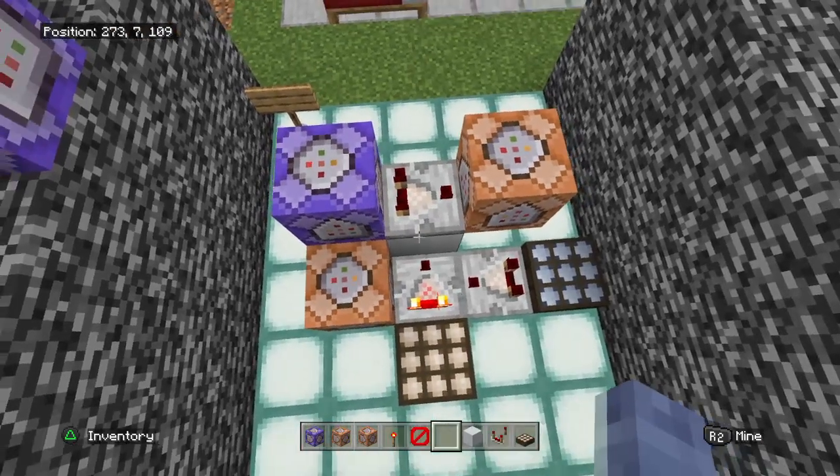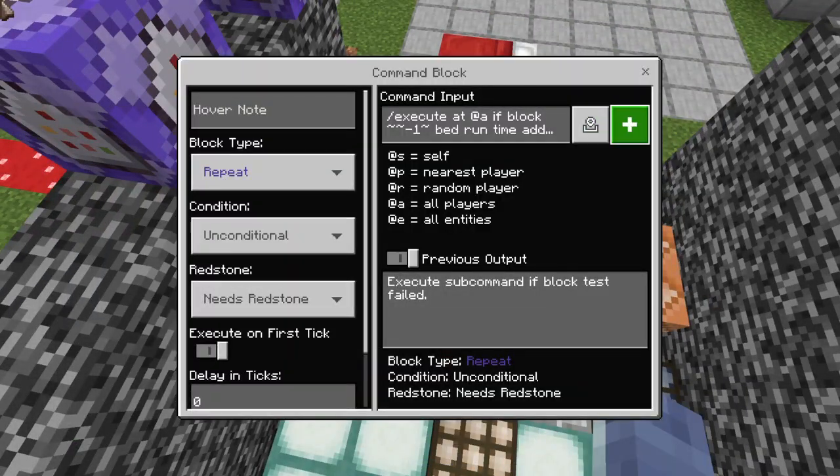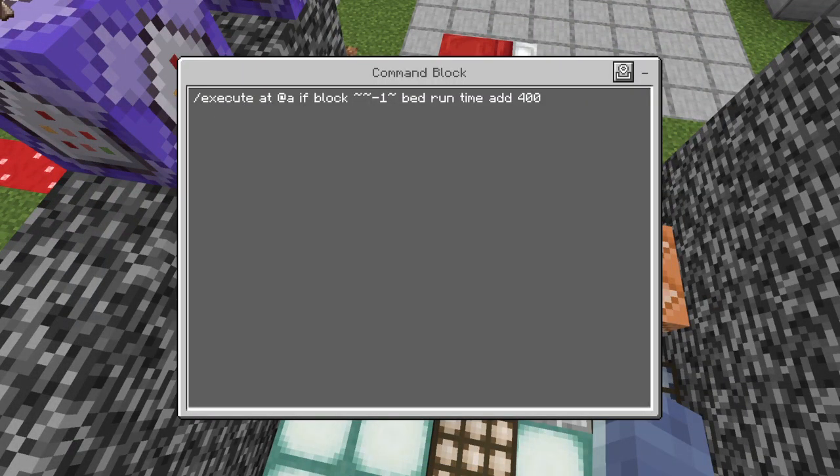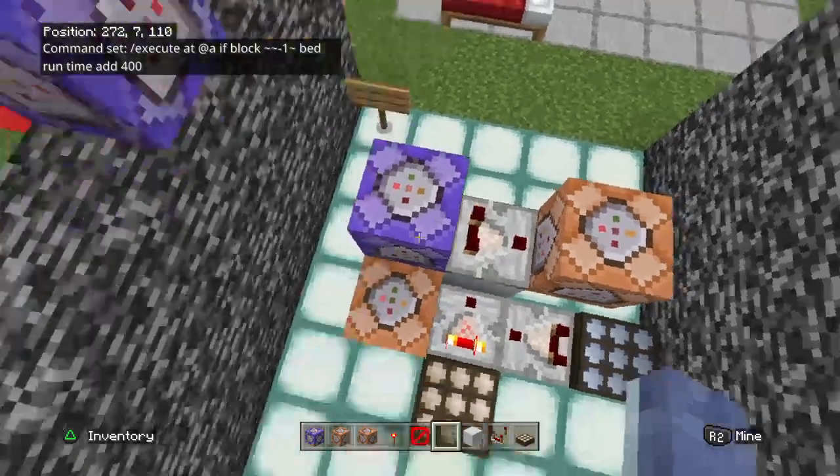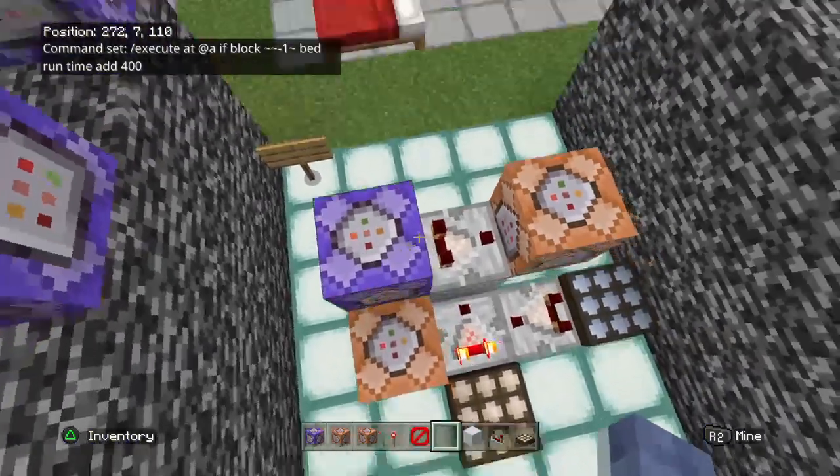If you guys are here from my previous video, all you probably really want to see is this command here. This is the purple repeat command block. This guy really runs the one player sleep here. It's /execute at @a if block ~ ~-1 ~ bed run time add 400. Basically that's going to execute a command at anyone, and if they're standing on a bed, it's going to change the time to go forward. That's the command that a lot of you are looking for here with the new execute command version on 1.19.5.